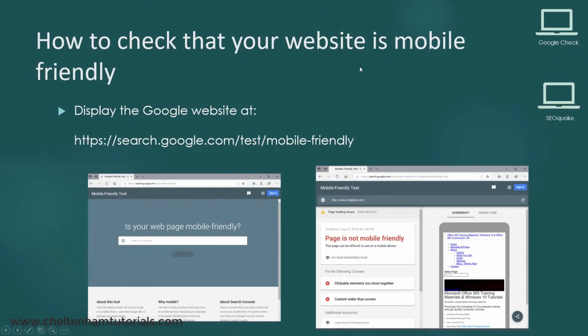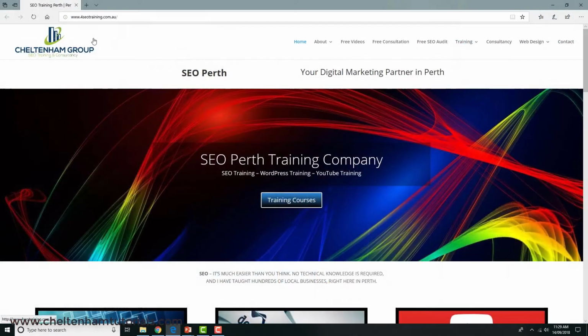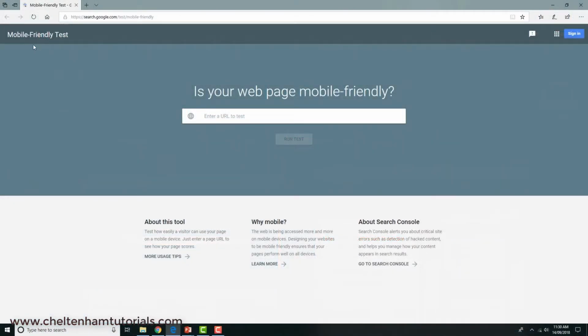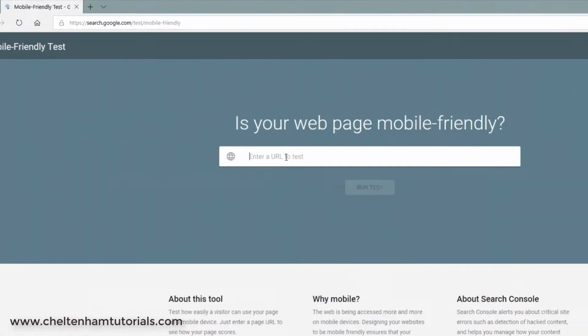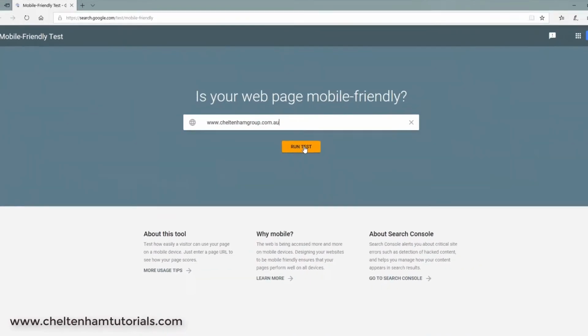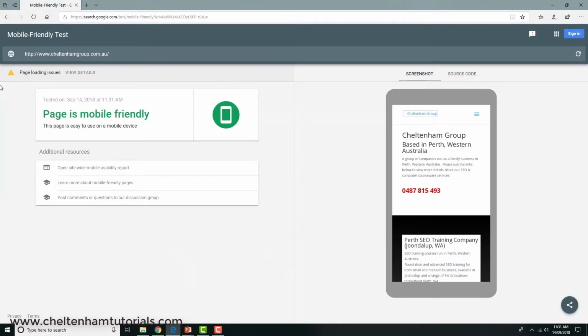Now you need to check to see whether your website is mobile friendly. There's various ways of doing this. I've just brought up one of my websites here. If you just search for the mobile friendly test tool from Google, you'll find this page, and literally you just enter a URL and click on the Run Test button. So there you are. In this case, the page is mobile friendly. It gives you an idea of what it looks like here. This is quite a simple page, and you've got additional resources down here.